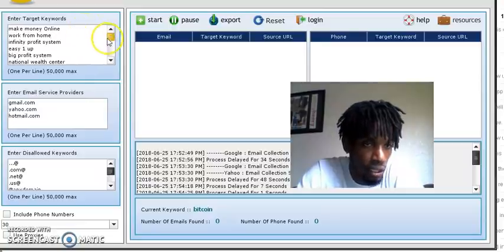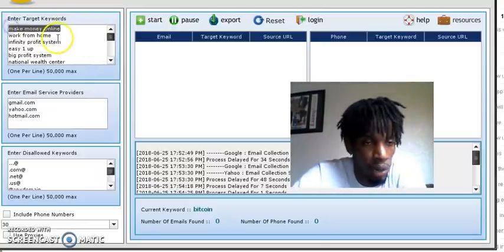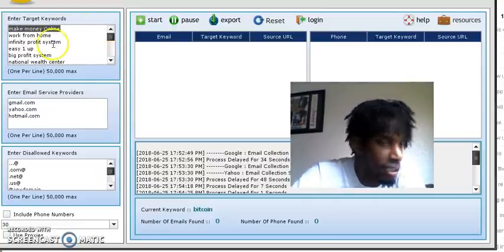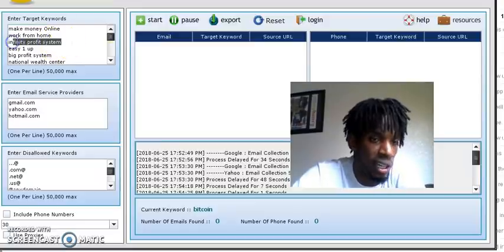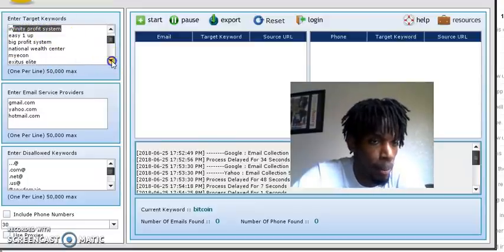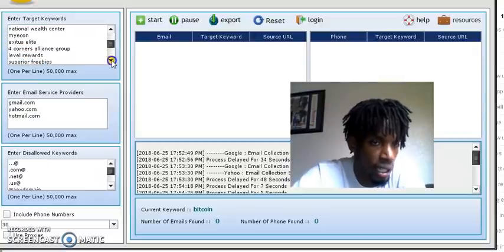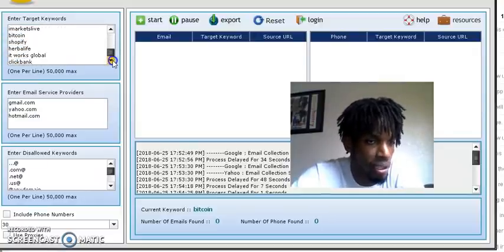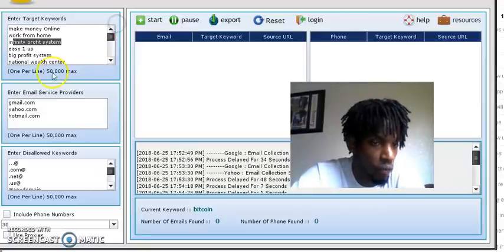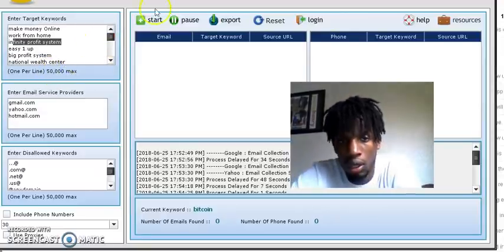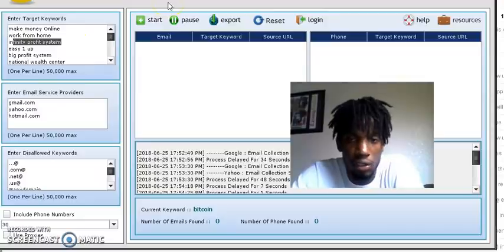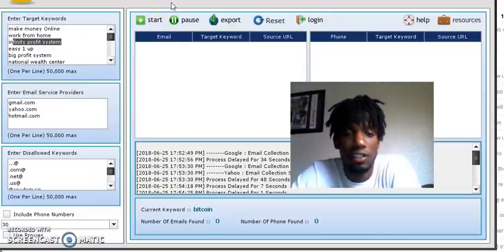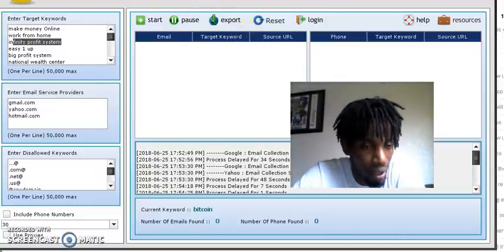And so you'll put in your keywords. Here I did make money online, work from home, and then a bunch of different work from home systems like Infinity Profit System, Easy One Up, Big Profit System, National Web Center, My Econ, Exodus Elite, Four Corners, Lovers Rewards, a bunch of them. And you can do up to 50,000 keywords. So you can just see how many emails you can get. Trust me, a lot.